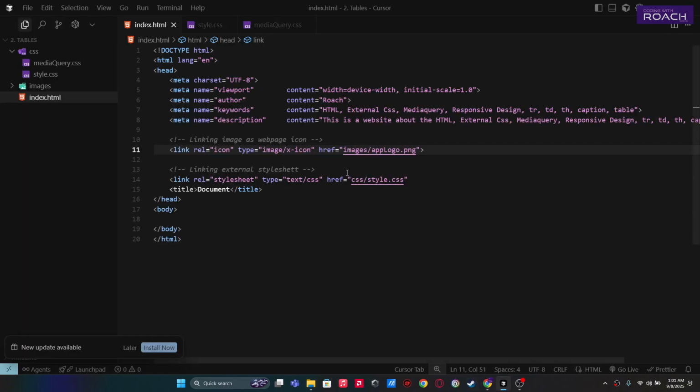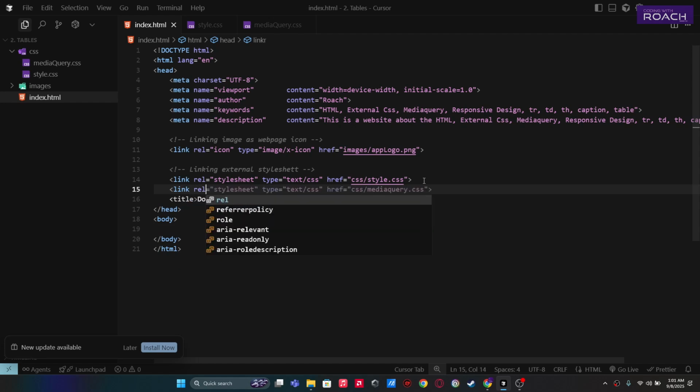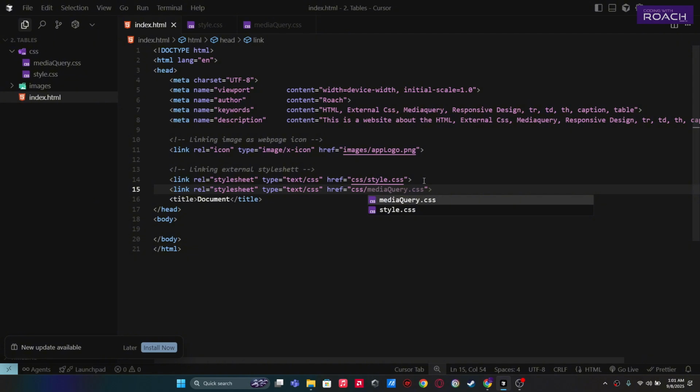So when I come back to my IDE, we did the href, hypertext reference, equal to the name of the folder and the name of the image. The same thing also applies to our style sheets. The rel is stylesheet, the type is text slash CSS, and the href is the CSS folder, then style.css, right? Then I'm going to link the media query style sheet for responsiveness, with rel stylesheet and type text slash CSS.